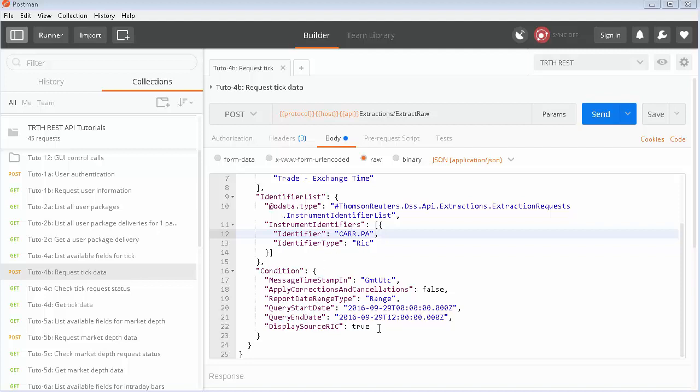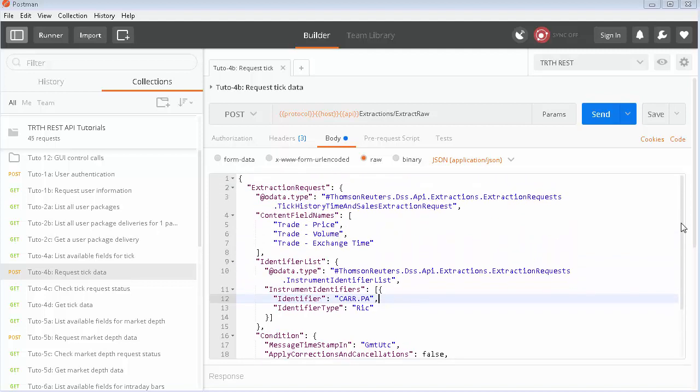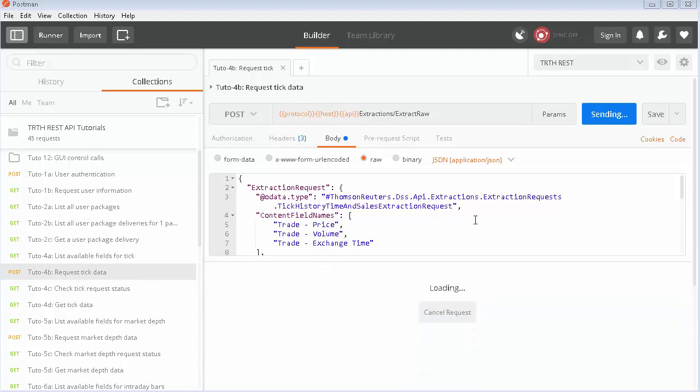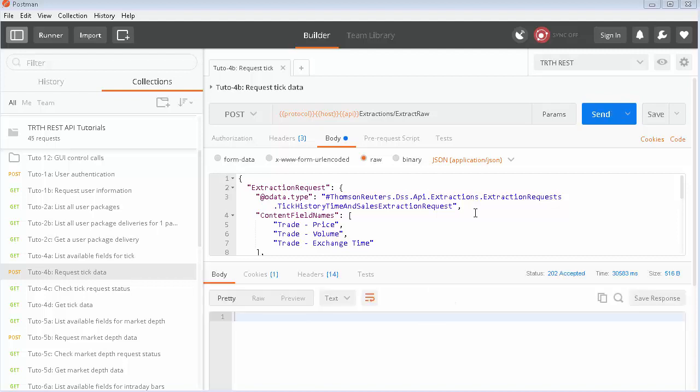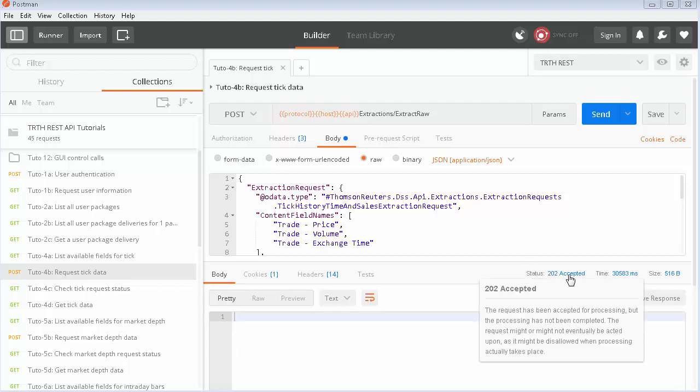Well, if you have more than one instrument you had better, otherwise you can't separate them, so usually we set this to true. This is the body of our request. Let us run this. The request will time out after 30 seconds. Either you have the data in that time frame, but that is very, very rare. So most of the time what you'll get is an HTTP status of 202 accepted.